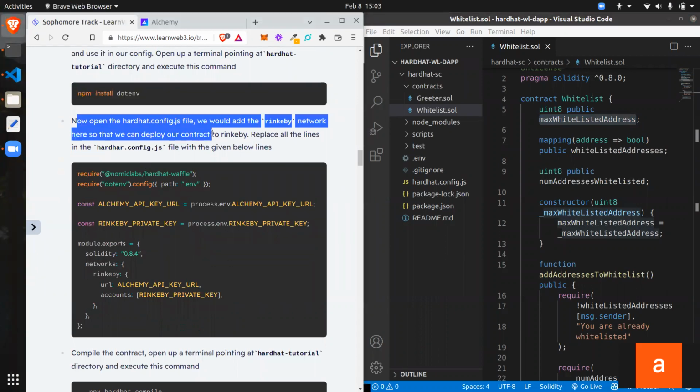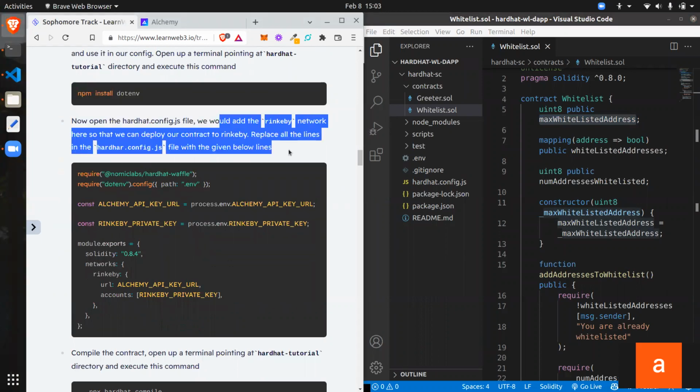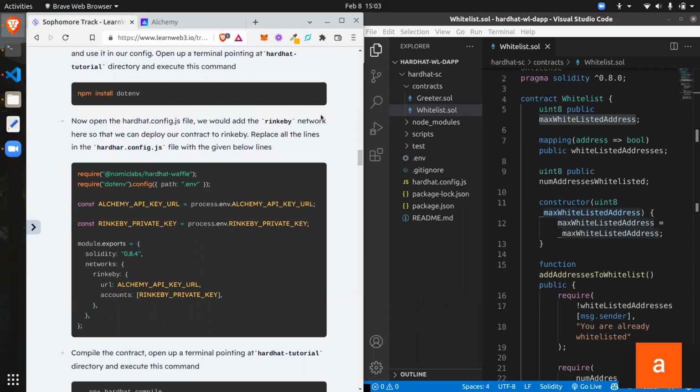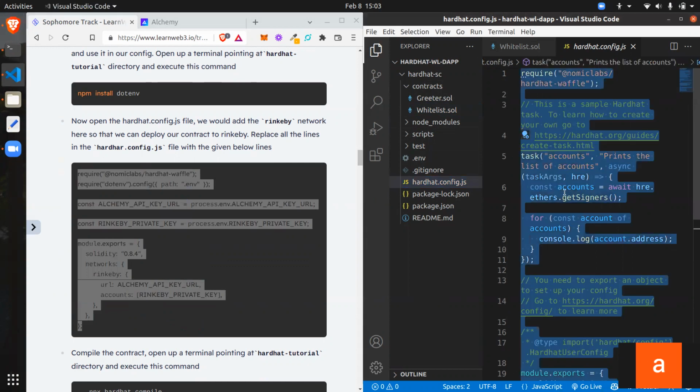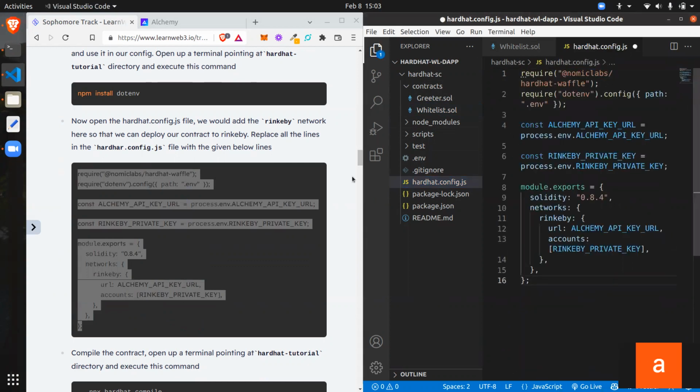Now open the hardhat.config.js file. We will add the Rinkeby network here so that we can deploy our contracts to the Rinkeby testnet. So this is our file, and there's a lot of configuration, but we have to change the entire thing from this to this, because we're not using anything from here. We just want this particular thing.